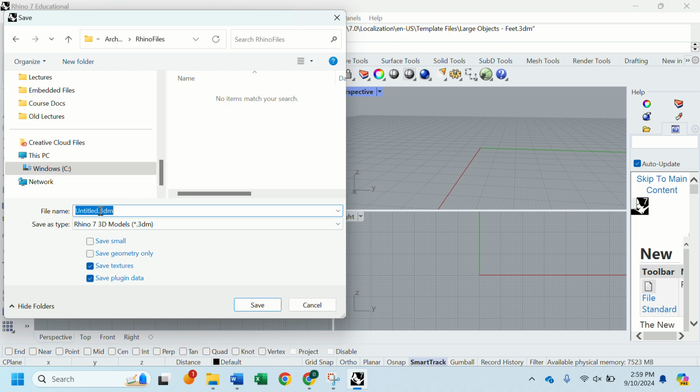Now, this is where you name the file. Generally speaking, I don't really care how you name your Rhino files because you're never actually going to deliver a Rhino file to me. You're always going to be delivering a PDF. But for this, let's just call this tutorial 1, and I'll put an underscore and call this setup.